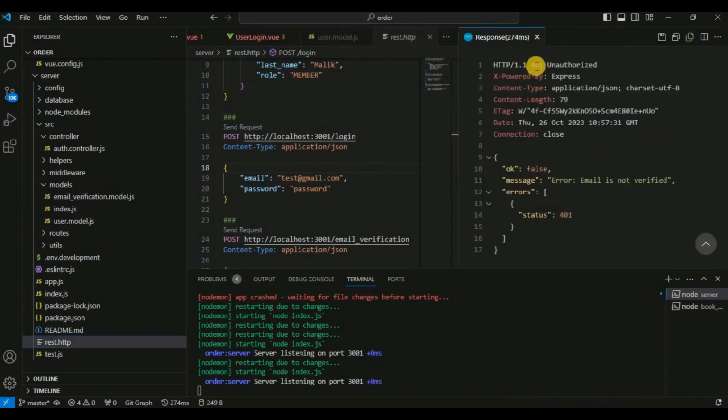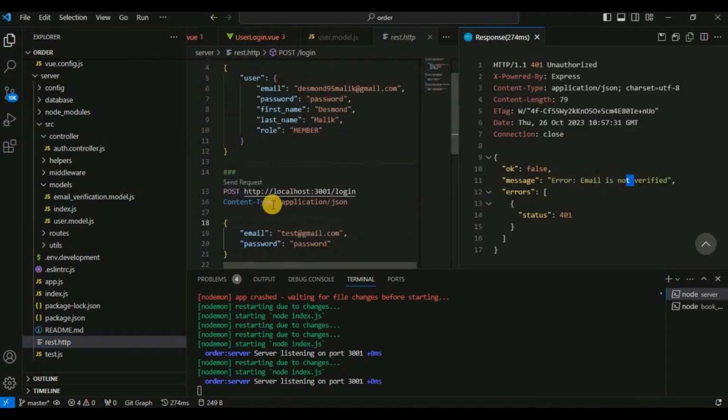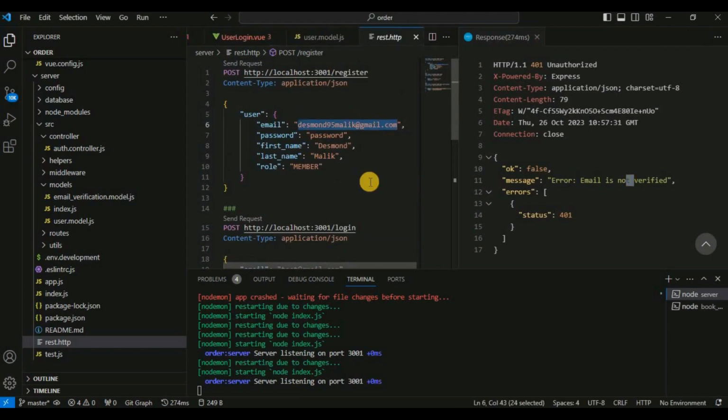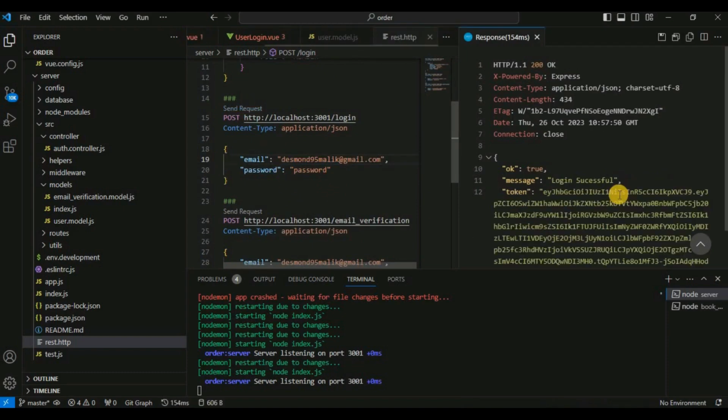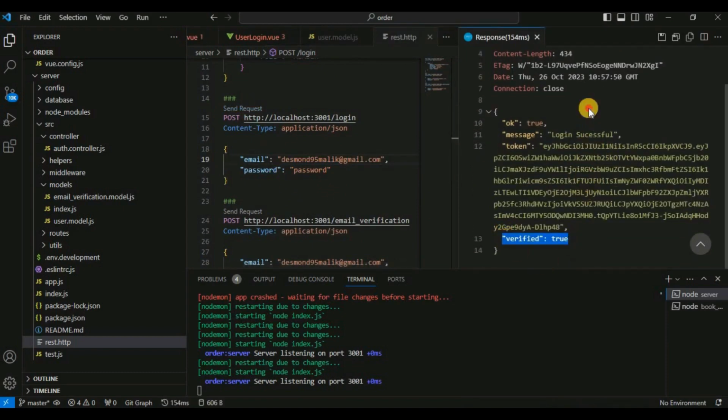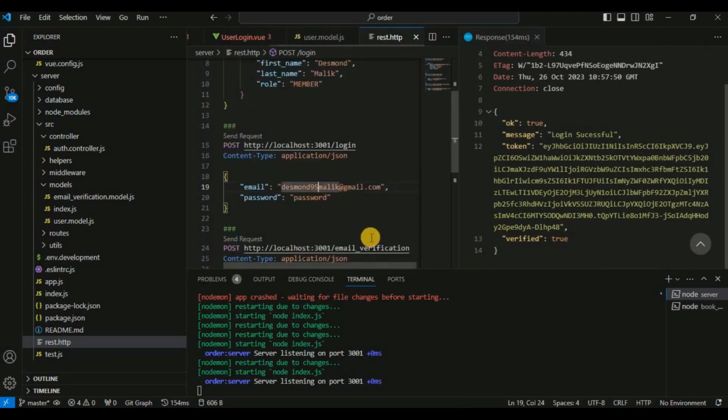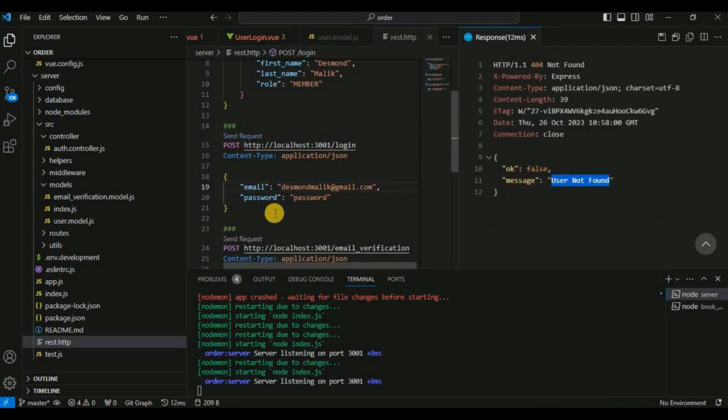You can see it's now giving me the error 401, the error that the email is not verified. And same if I test with this email which we verified. Here the login is successful and verified is true. And if the user is not found, this email is not registered. And if I don't provide the password, then email and password is the required field. So I will integrate these routes in the user login view. So let's see.